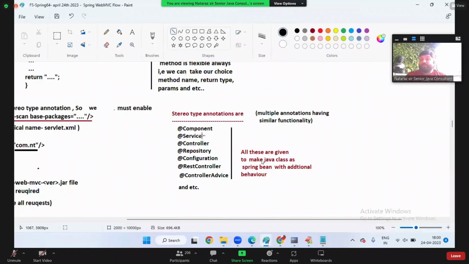Service is Spring Bean cum service class. Controller is Spring Bean cum controller class. Repository is Spring Bean cum DAO class. Configuration is Spring Bean cum configuration class, used when XML is not there. RestController is Spring Bean cum REST controller, you will understand in RESTful web services. ControllerAdvice is Spring Bean cum advice class, useful in exception handling. All these are stereotype annotations, similar annotations with additional behavior. Got it?